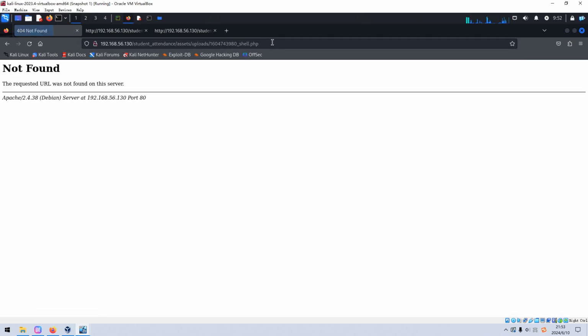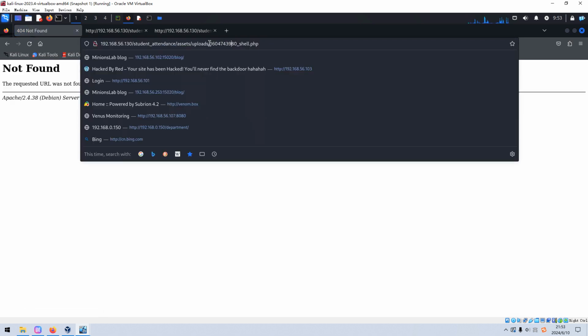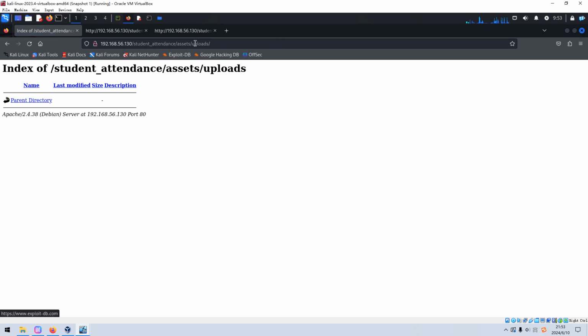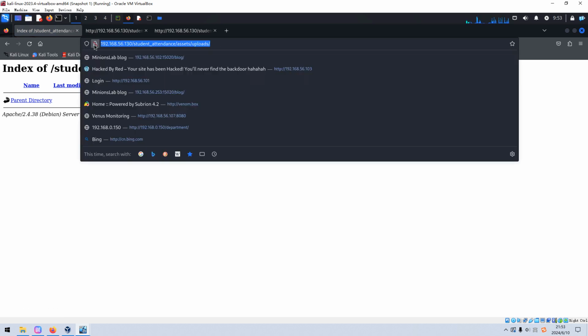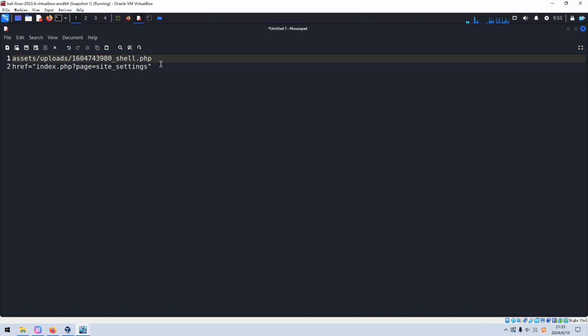This file, rather, not found. However, if we remove the file, as you can see, this directory is valid or accessible, okay? And from the name itself, we can tell that if we can upload the file onto the target, possibly such a file would be living inside this directory, okay?